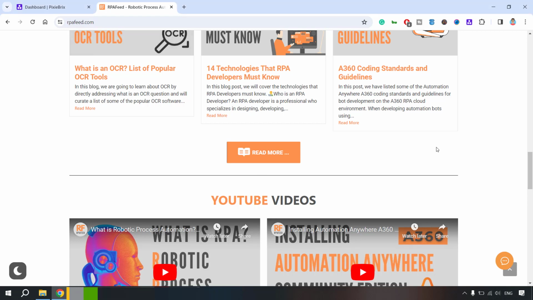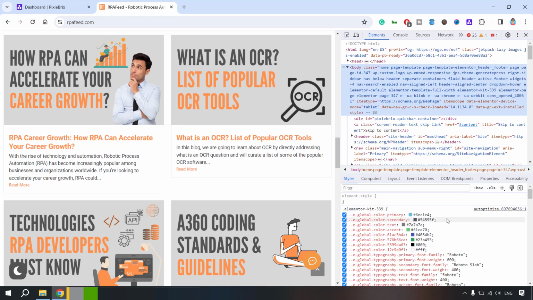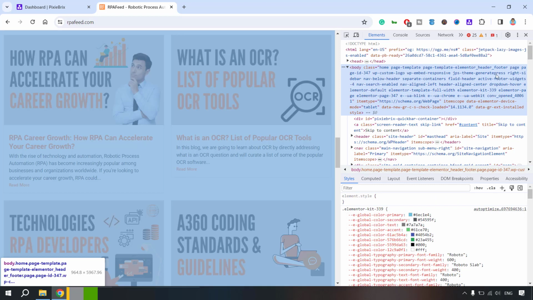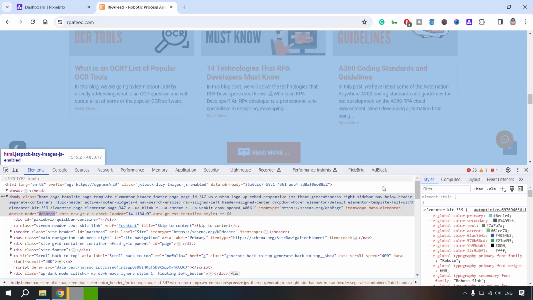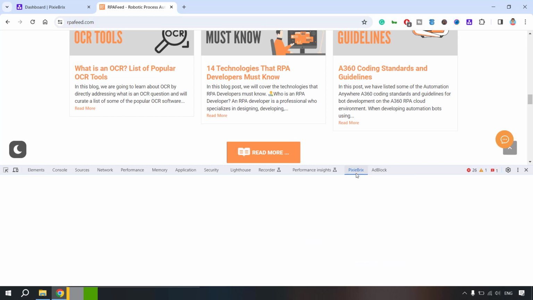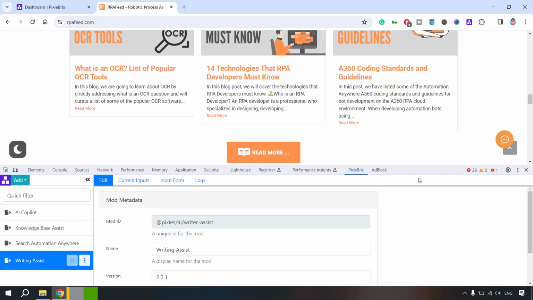On this browser you have to press F12 and open developer tools. As soon as I press F12, the developer tools open up. Now for ease of use, you can click on the three dots and choose the option dock to bottom, so it is easy to use. Now click on the PixieBrix tab. This tab will be present once you install the PixieBrix extension.